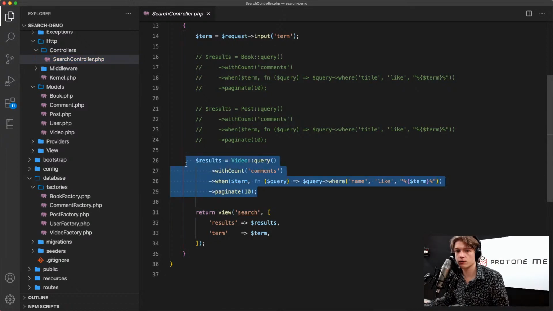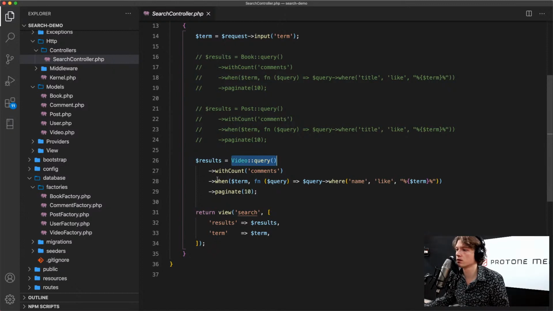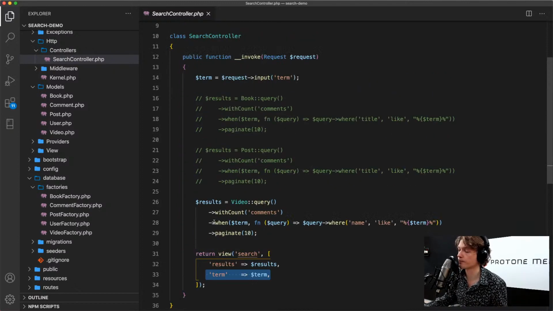For now, it only shows videos. So we create a query builder for the video model. We want to know how many comments there are for each video. And then we call the paginate method, which grabs the first 10 videos. The results of that query, we give to the view along with the term, which for now is empty. I'll show you that in a minute.